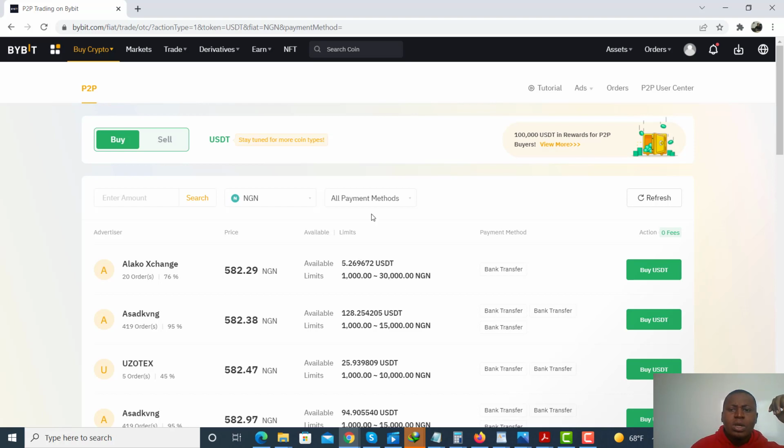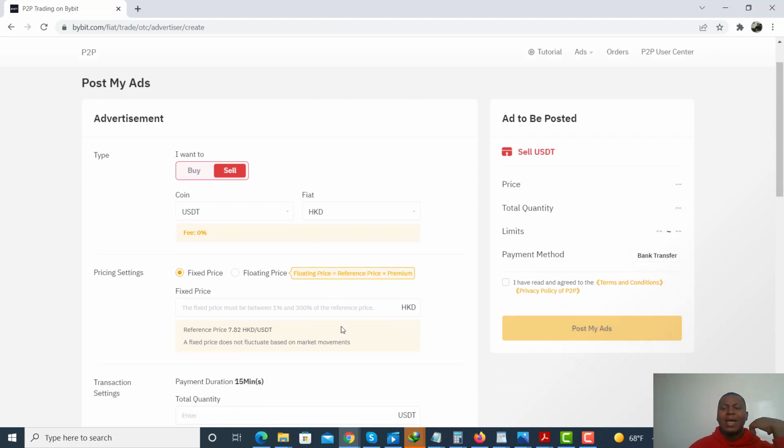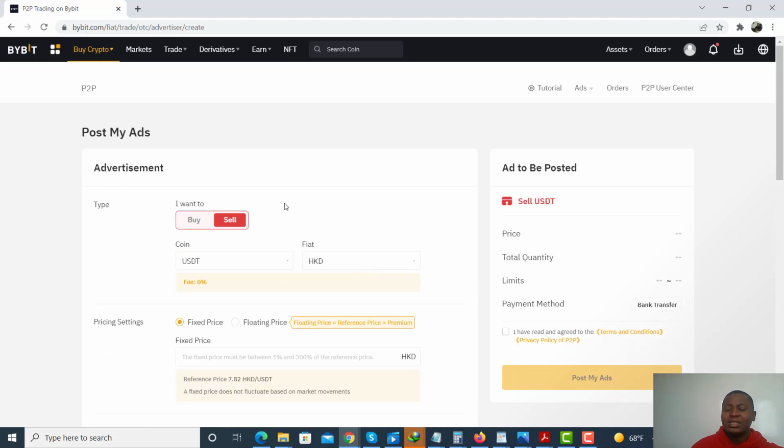Okay. Now let us go to how to place the ads. I've shown you how to read it and how to discover the margin so that you know what price you're placing the buy ad or the sell ad at. Now to place the ad, you're going to go to this ads here. You click on post my ad. Now under post my ad, like I said, if you want to buy, you click on buy. I want to buy. And when you click on buy, it is actually going to show on the sell section in the front end.